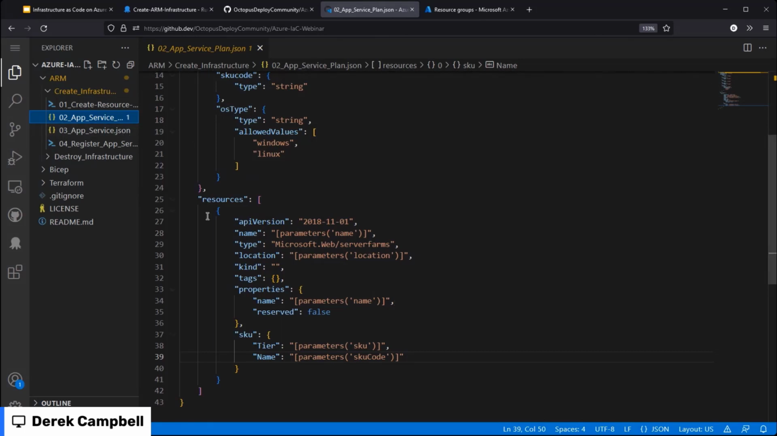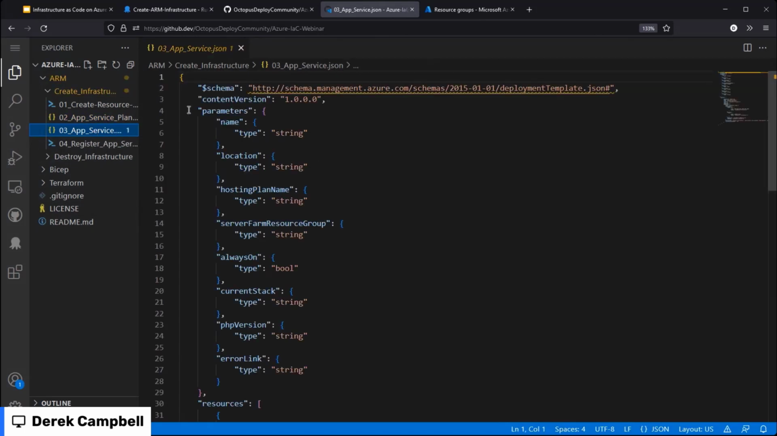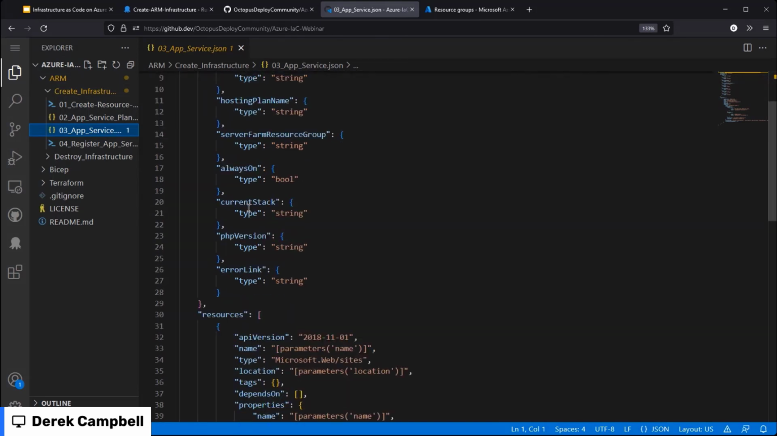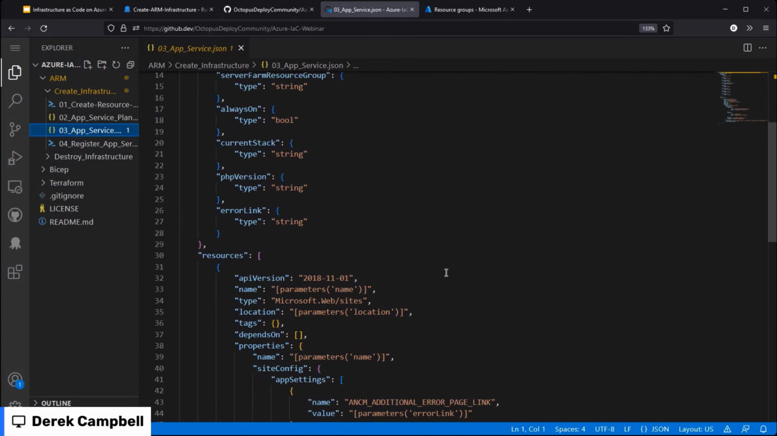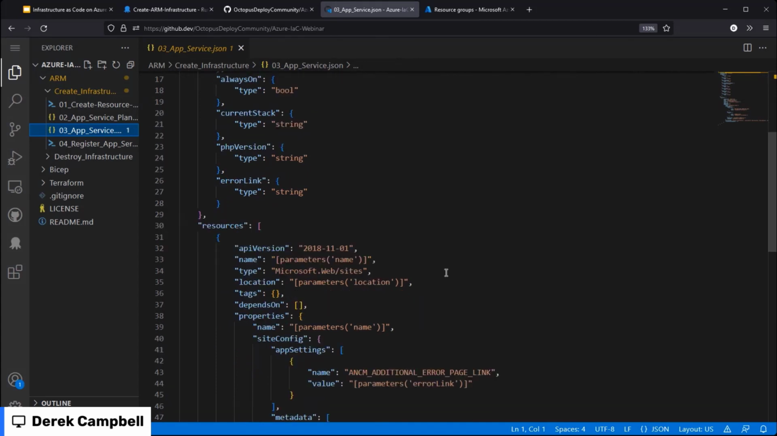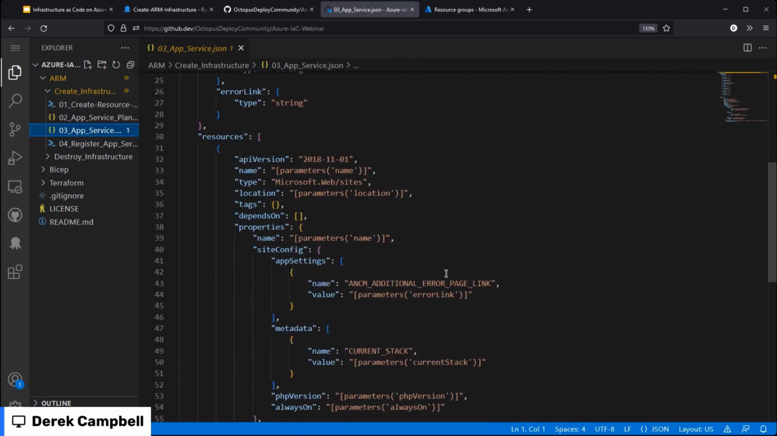In this instance, I'm using this alongside Octopus today to do this. So this is the app service plan. And then from here, we have the app service. You'll see here that it contains the parameters. So obviously, you've got your name, your location, your hosting plan name. And then, again, you'll have your resources. We're specifying the name, the SKU, the properties, etc.